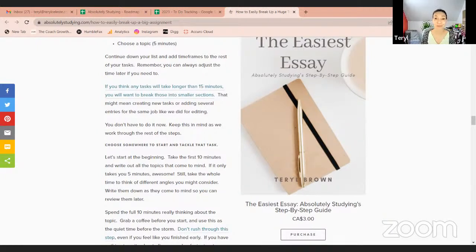If you think any tasks will take longer than 15 minutes, you might want to try breaking them up into smaller sections. That might mean creating new tasks or adding several entries for the same job, like we did for the editing. You don't have to do it now. Just keep this in mind as we work forward through the rest of the steps. So the reason for this is because things that are 15 minutes or less are really easy to tackle. Those are really nice, short, succinct items that you can tackle and get over with.